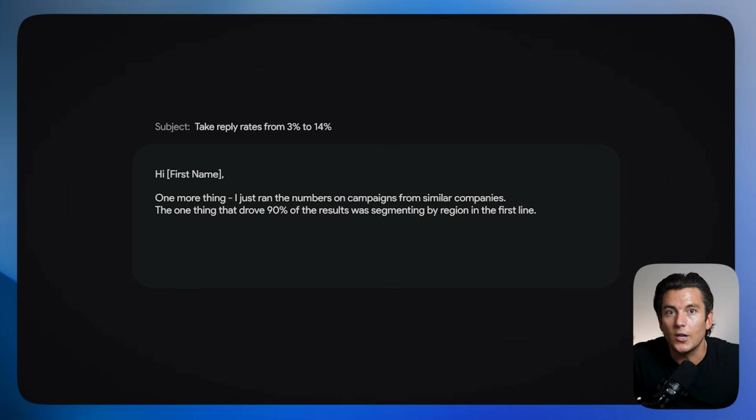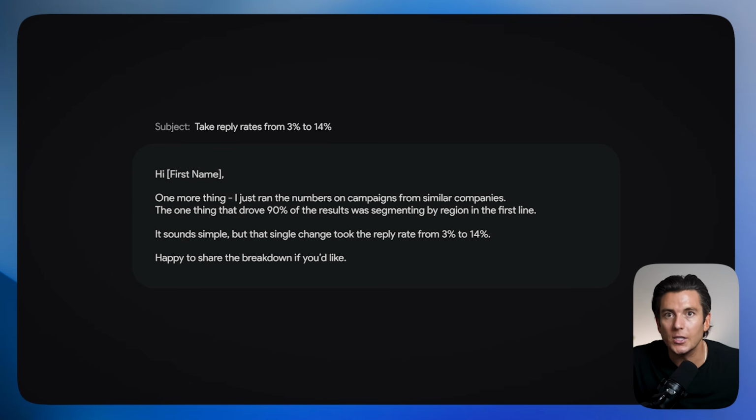A good follow-up sequence could look like this. After you send the first email, you could say something like, hi, first name, one more thing, just ran the numbers on similar companies' campaign. The one thing that drove 90% of the results was segmenting by region in the first line. Sounds simple, but it took their reply rate from 3 to 14%. Happy to share the breakdown for you.